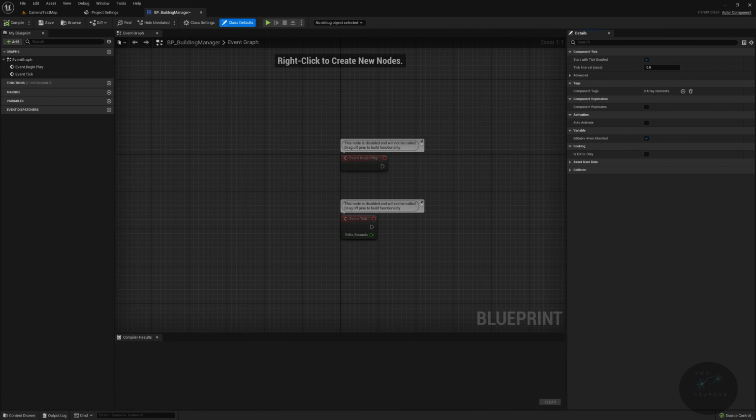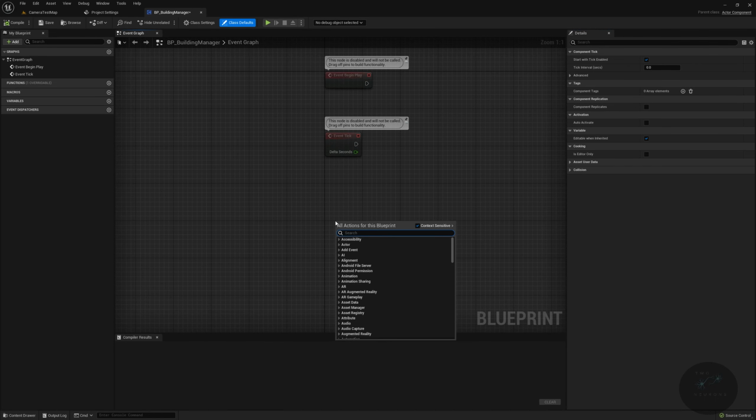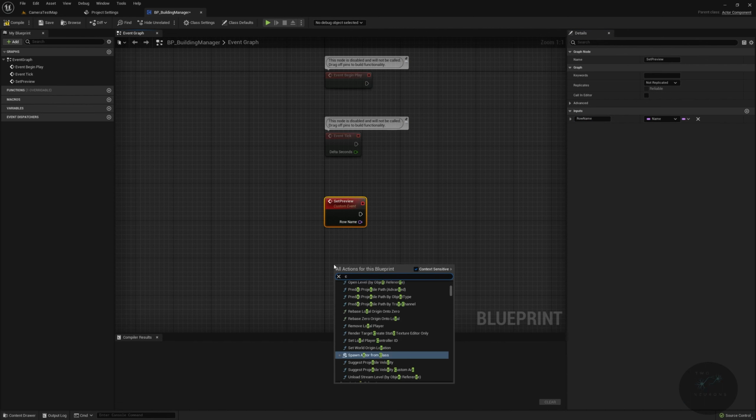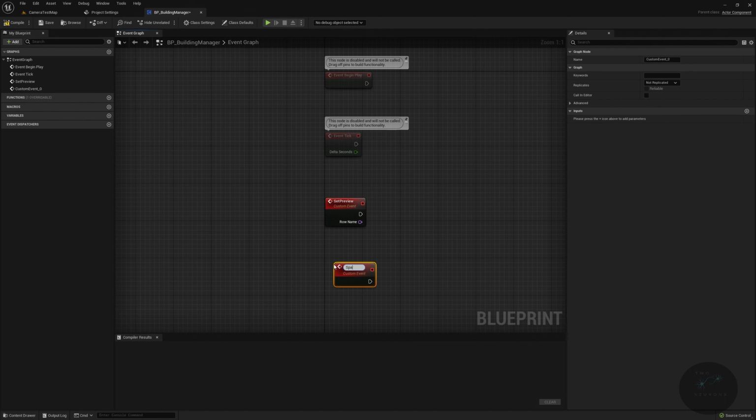In our building manager, first we are going to create two custom functions. I'm just going to do a custom function of set preview. There we go, that's our first one, which will have one input, called row name, and this will be of type name. Likewise, we'll have another custom event called spawn preview building, which will also have one argument known as row name, and of course of type name.